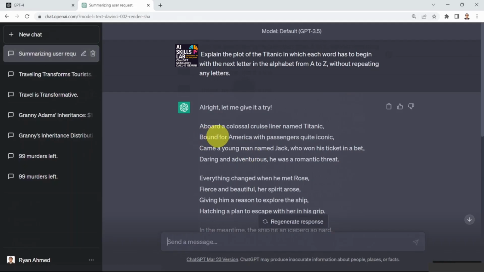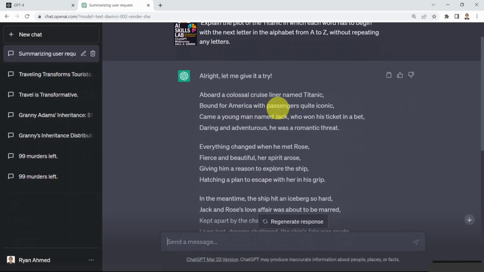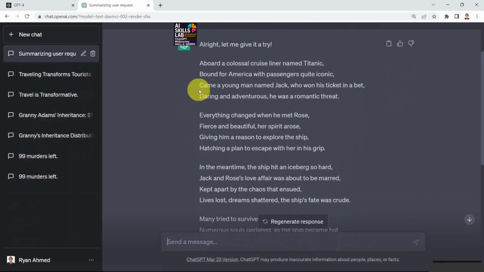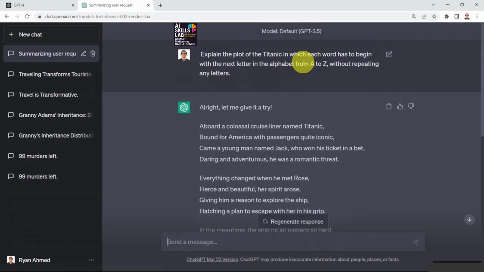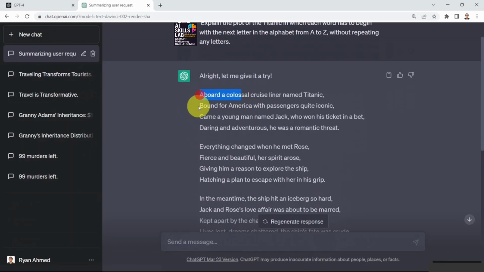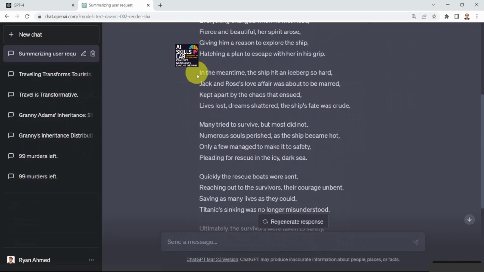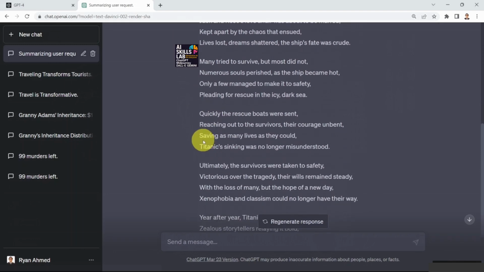Aboard a colossal cruise liner named Titanic, bound for America with passenger quite iconic, came a young man named Jack who won the ticket in a bet. It's pretty cool. But what you notice here is basically they didn't understand what I mean here. Basically, it's kind of start every sentence with that specific letter. So A, B, C, D, E, F. Okay, it's just kind of trying, right? But that's not exactly what I meant.